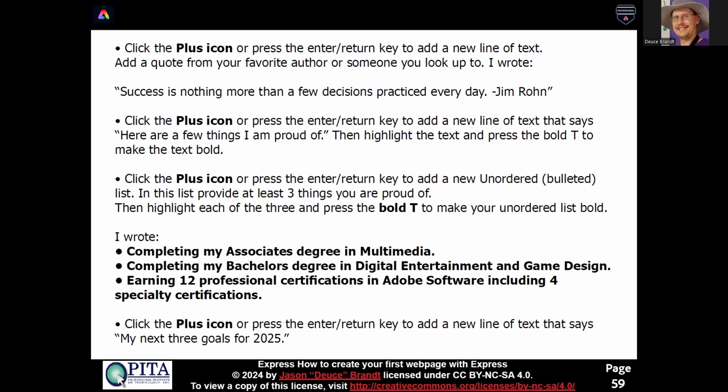Next, we're going to click the plus button again, and we're going to add a new line of text that says, here's a few things that I'm proud of. Highlight that text, click the bold button. So the purpose of this is I want you to use all these different options. I want you to get used to it, and the best way to get used to it is to use it. So here are some things I'm proud of. Then click the first T button for bold. Make that text bold.